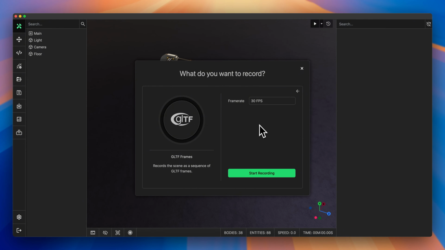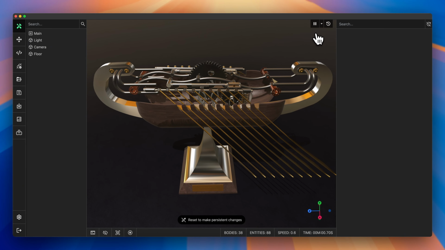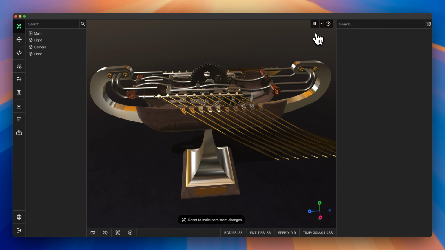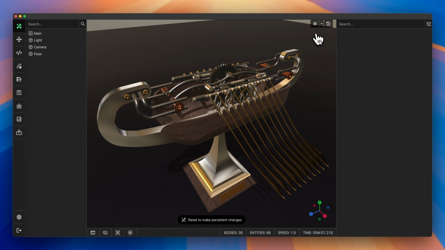You just need to select a desired frame rate from the list of options, hit the button to start recording, and then play the simulation. ProtoTwin will immediately start recording the frames in the background. I'll let the simulation progress for a while so that it can record a few seconds worth of frames.